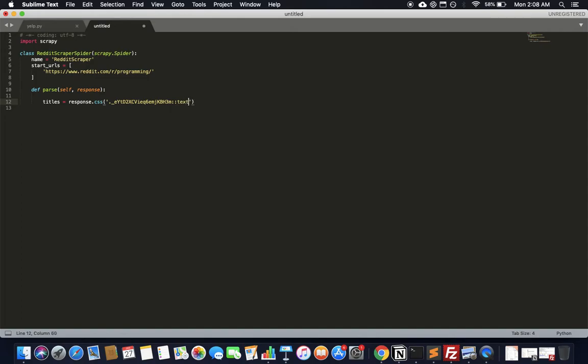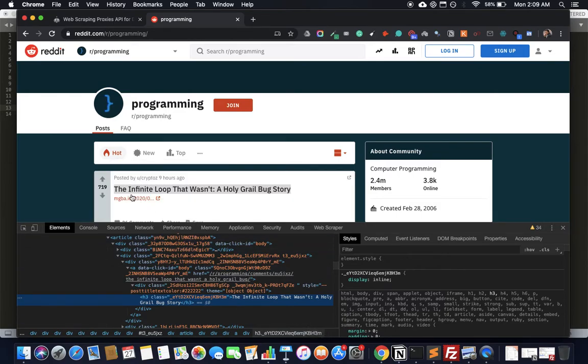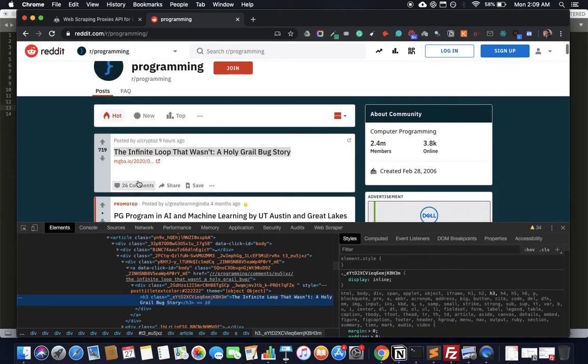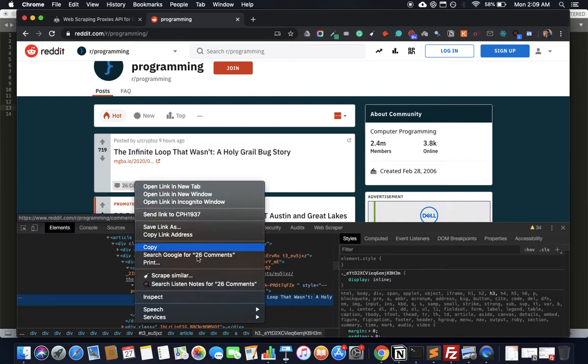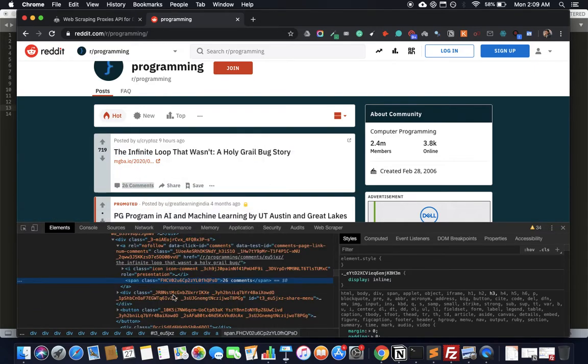So I'm going to call the text value of it, and then I'm going to call the extract function, get that extracted, right? So let's do one more. Let's see if, while we're at this, we can get the number of comments that are there on this. Okay, so I'm going to right click, inspect.